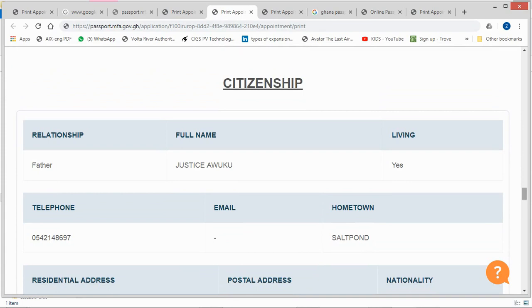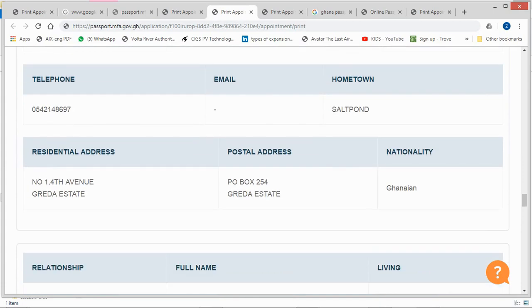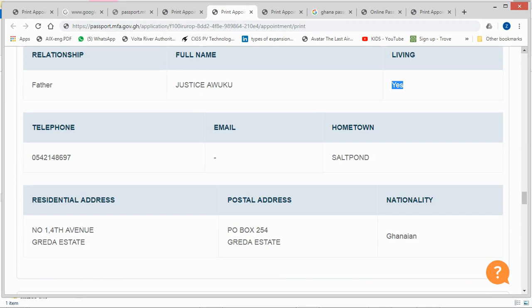So then you come to your education. I've talked about that already. So citizenship. They basically want to know your origins over here. So citizenship, your father's name, your mother's name, their hometowns, their residential postal address, and their nationality for both your father and your mother. So relationship, father, full name, put it there. If the person is dead too, you can state it there as a no instead of a yes.